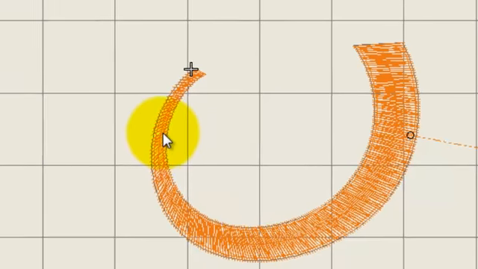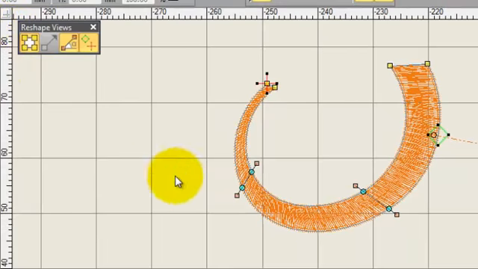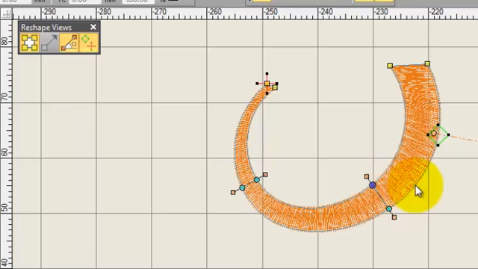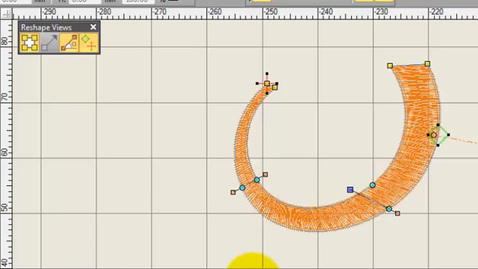Now they're bunching up here a little bit, so I'll come to my reshaping tool and drag that node back so that the stitches are flowing more evenly around the curve. I can also change the stitch angle.